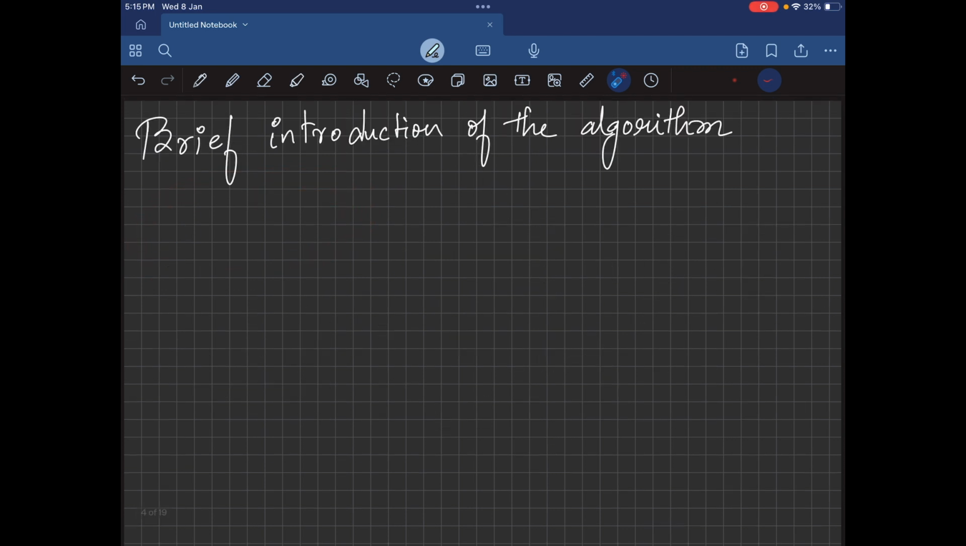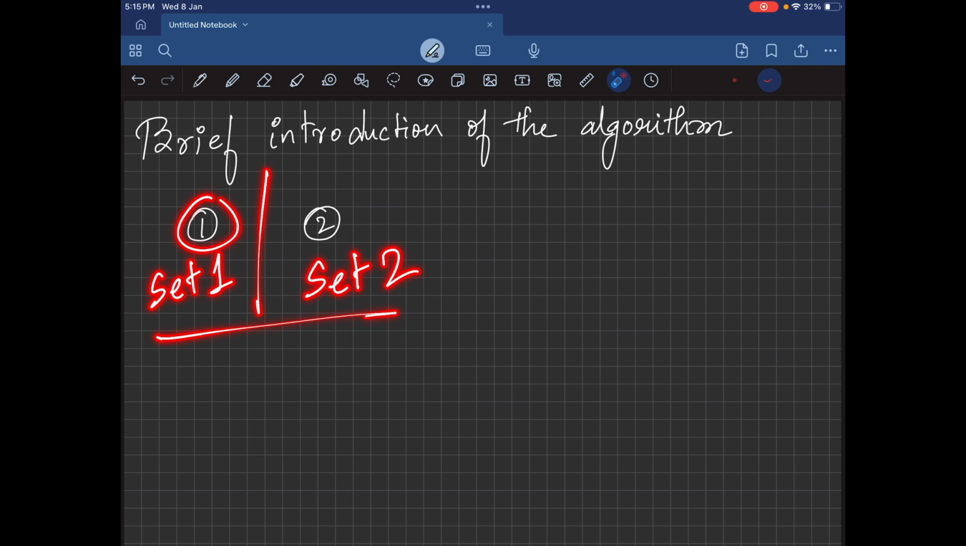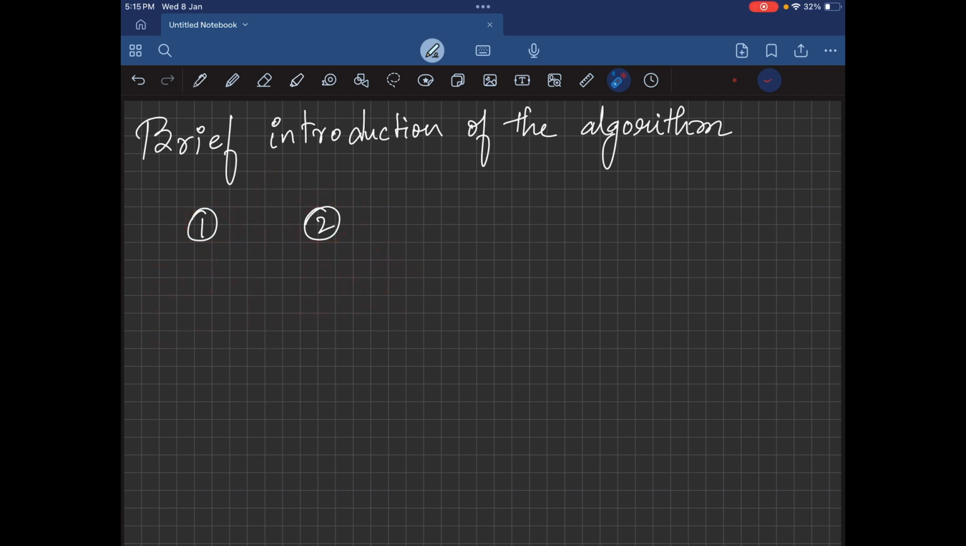Now let's have a brief introduction of the algorithm. Say we have two nodes, 1 and 2. Each node belongs to a separate set, that is set 1 and set 2, right. These are separate nodes. Accordingly, we can say that 1 belongs to set 1, so its parent is itself, and 2 belongs to set 2, so its parent is itself, right.